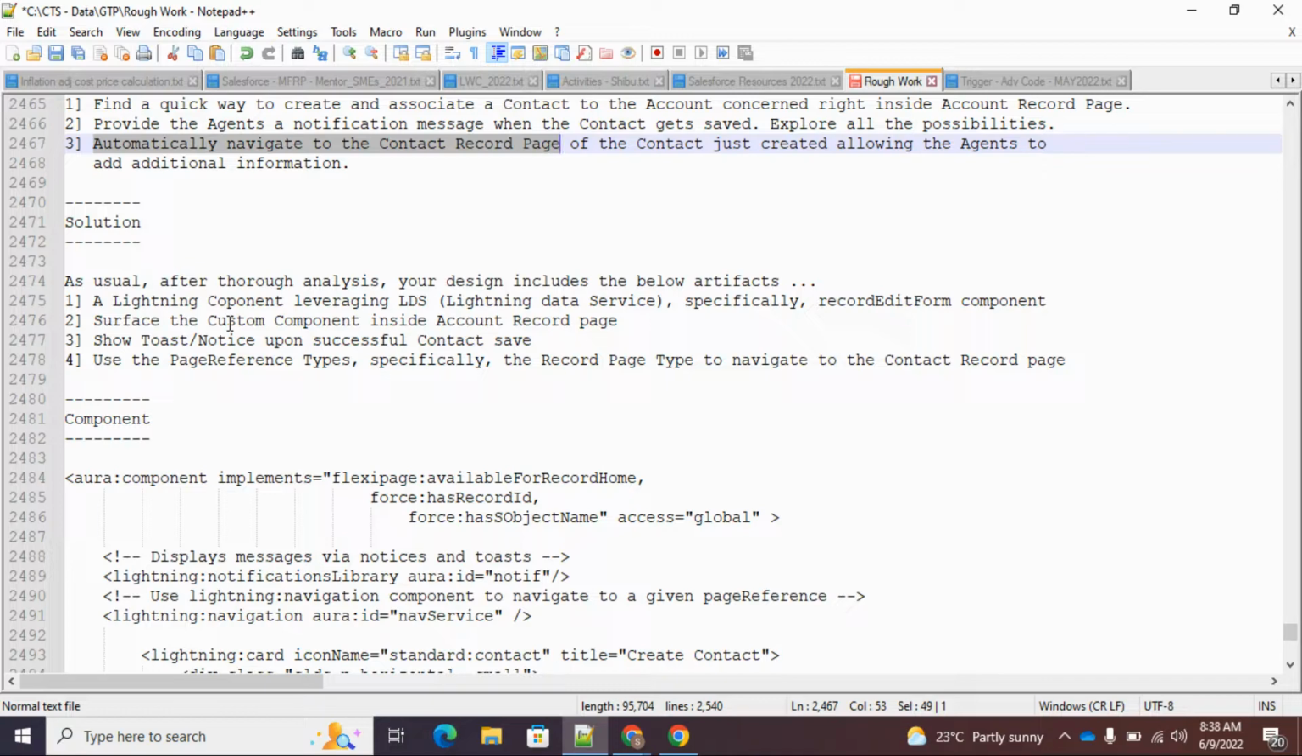And the second design strategy that you wanted to use is, again, to surface the custom component inside the account record page, because that's what Kali wanted. Inside the account record page, you wanted to have this component put, allowing the agents to quickly create contact and associate the contact with the account concerned. So that's fantastic. Fine. And the third one is the toast message.